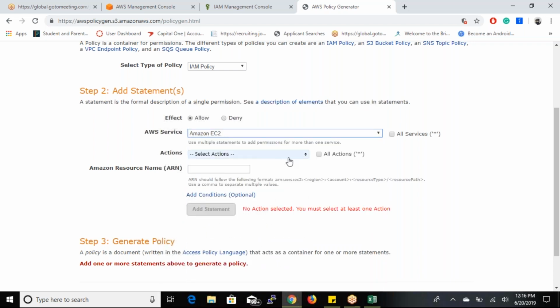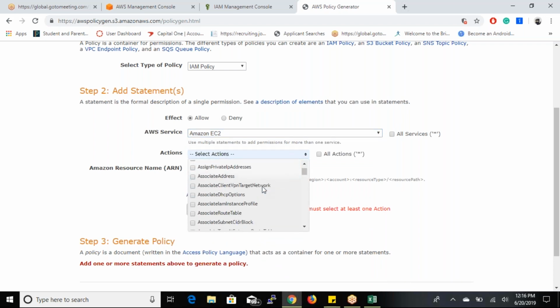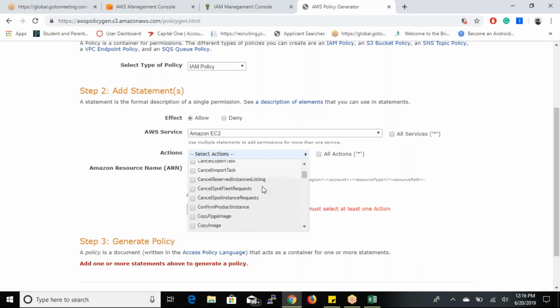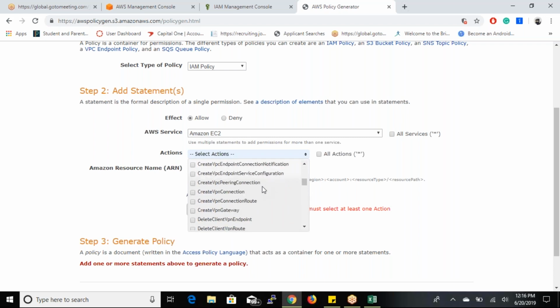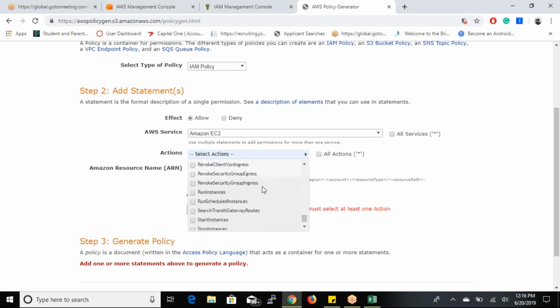So what action are we going to do? We are just going to deny, right? Go to effect. It is in allow state. Give deny. For the action, here terminate. It will be in the dropdown. EC2 terminate. Terminate instances.